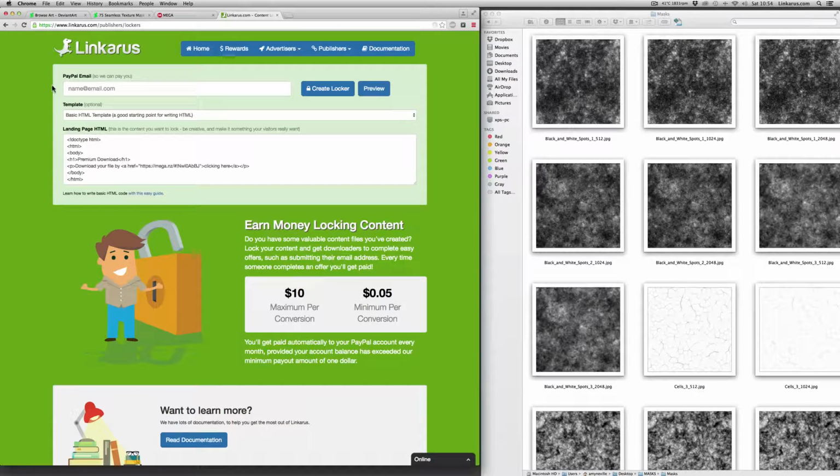So now that we've got our download link, we need to go ahead and create our content locker on Linkerous.com. So the first thing that you should do is type in your PayPal email address. This is so that we can pay you automatically once you've reached $1 or more, and that's paid on a monthly basis on the first day of each month. So I'm going to go ahead and type my PayPal email address in.